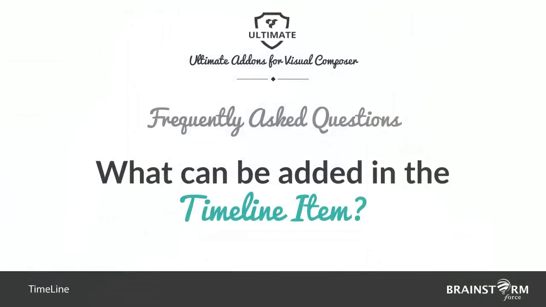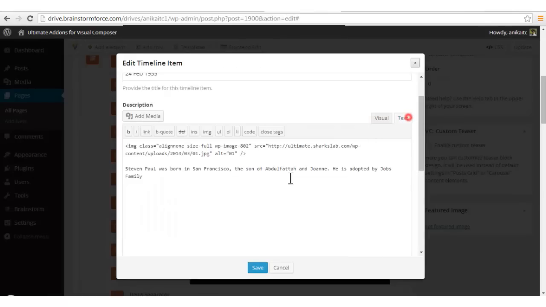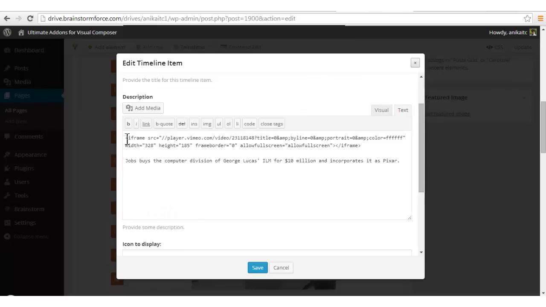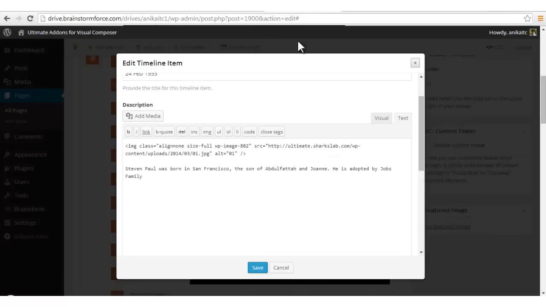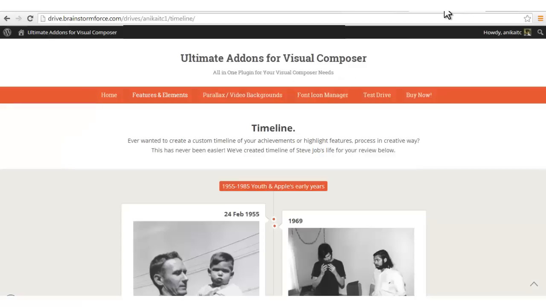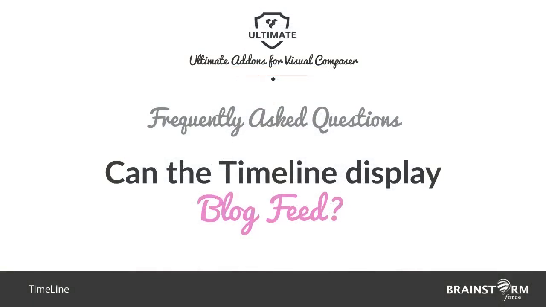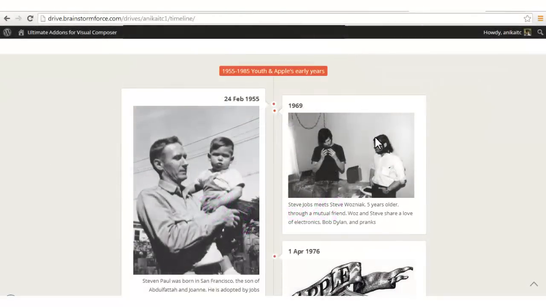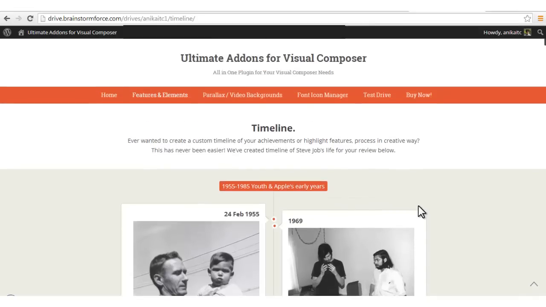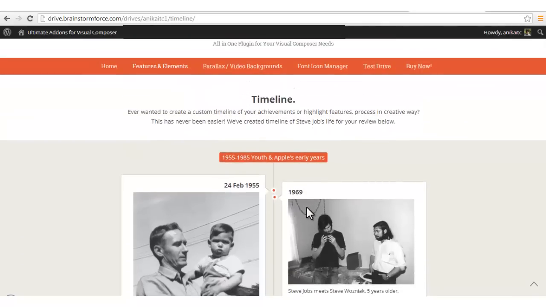Now let's answer some quick frequently asked questions. You can add various things in your timeline item, like an image, embed codes. I have used iframes here, or various shortcodes. Anything that you enter in the TinyMCE editor will be displayed in the timeline item on your web page. The answer to this is no. Timeline does not fetch feed from your blog at this moment, but depending upon different requests in future, we may add this feature in the timeline element.